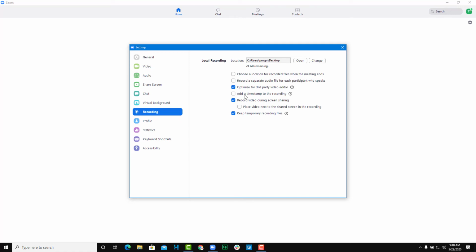The other option is to add a timestamp for the recording, so it hard encodes a time onto the recording itself. If you want to keep track of the date and time, you might want to add this in. You can also record the video during screen sharing and place the video next to the screen share. That is, your video will be placed near the shared screen if you take this option.